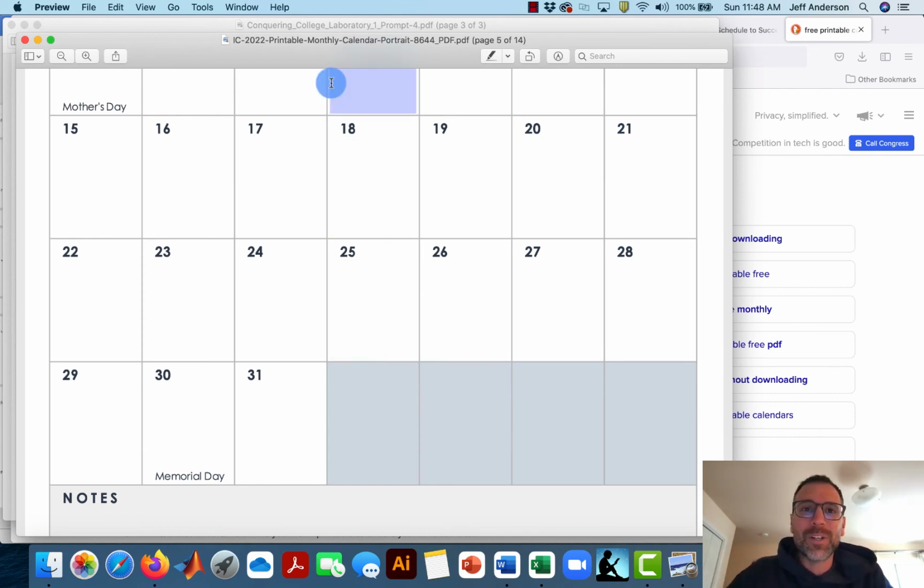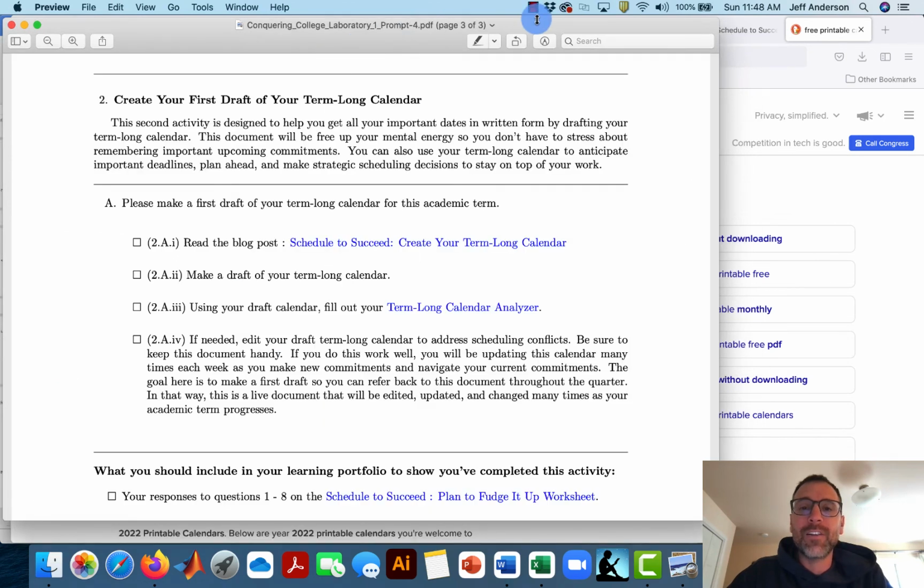Okay, hopefully that answers the question on how to get access to a free calendar. Of course, you could also buy one from a local store. That also works if you don't have a printer.